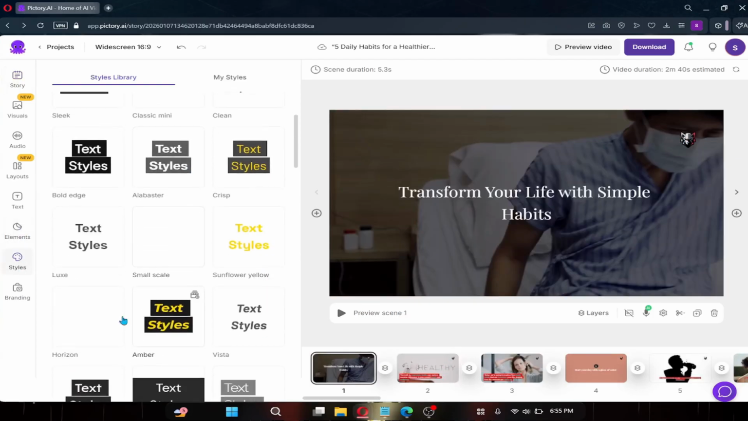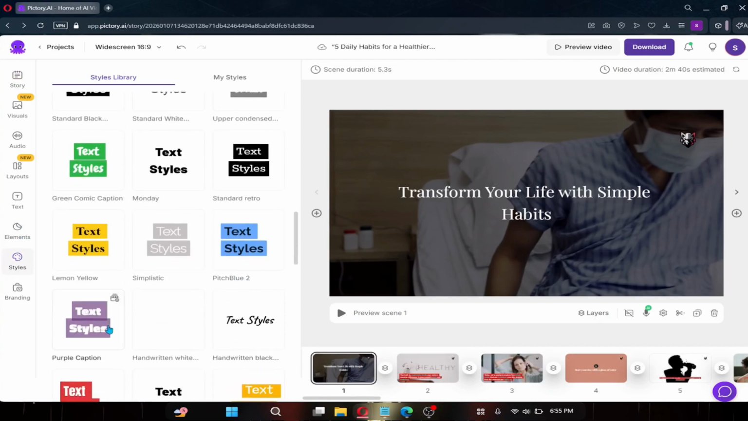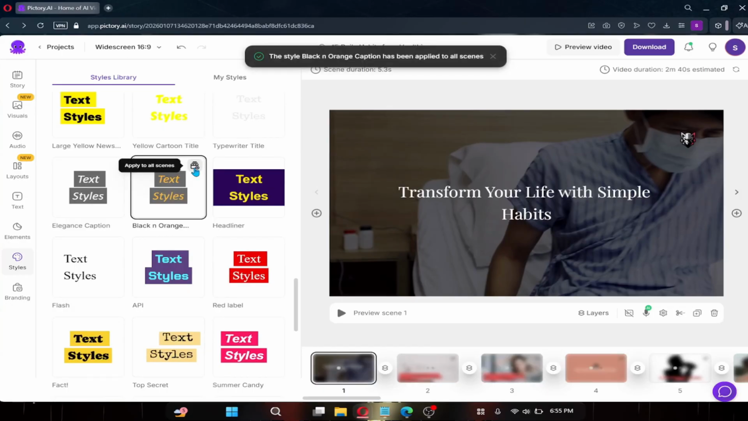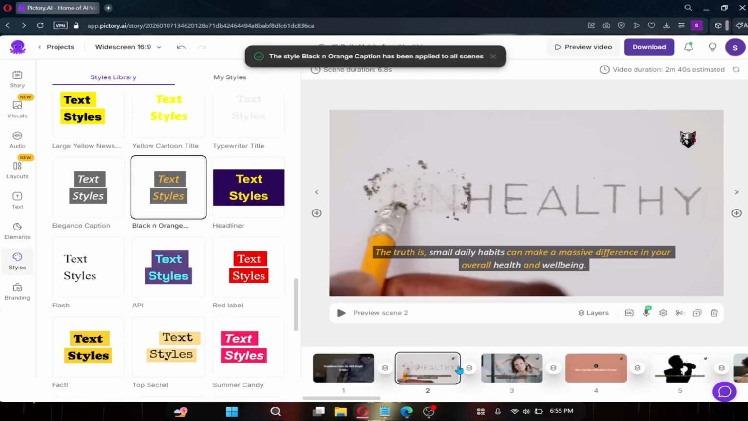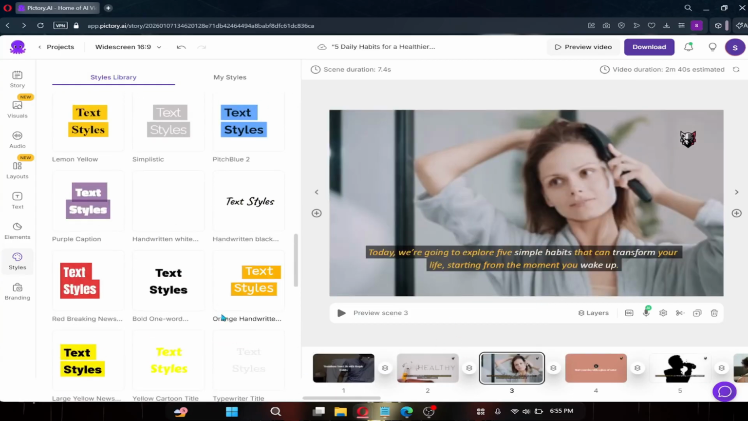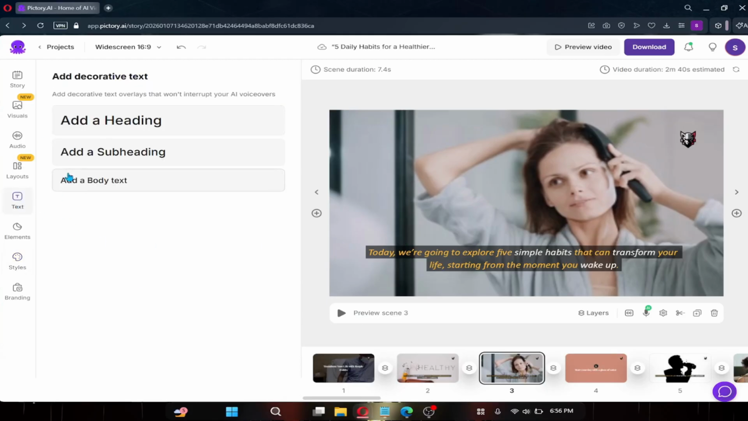Back in the editor, the Styles section lets you change the overall look of your video quickly. You can preview different styles and see how they affect text, backgrounds, and highlighted keywords. If you find one you like, you can apply it to all scenes with a single click. This is a fast way to unify the look of your AI-generated YouTube videos without manually editing each scene. There are plenty of styles available, so feel free to experiment.